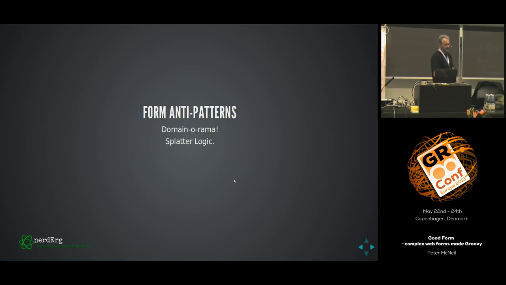The next one is splatter logic. So with complex web forms, there's serious amounts of business logic locked up in the code. And it's trapped in things like the controllers and the views and the GSPs and even in the widgets that you start to use on the pages. And there's always a temptation to micro-optimize just that little bit on the page. So you just tweak the JavaScript here and suddenly you've got logic in your JavaScript as well as in your view and your GSPs and your controllers and so on. And even things like Spring Webflow don't really counter this trend to put the business logic into the code.